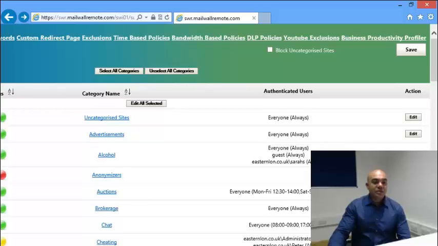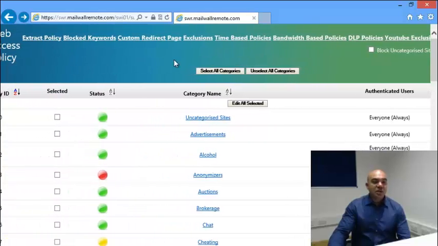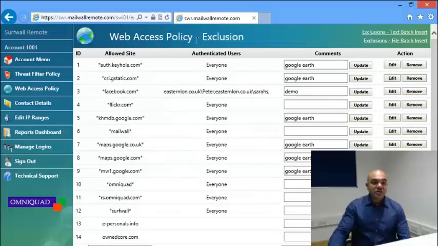Clicking back again to the main web access policy page, we have a link for exclusions, and these are exceptions to the rule, so allowed sites and blocked websites. Historically, if you're blocking a category but you're allowing access to a particular site, this is where we'd come in and put that exclusion. And on the flip side, if we're blocking websites but allowing certain categories, then again the block sites will allow you to have that functionality.